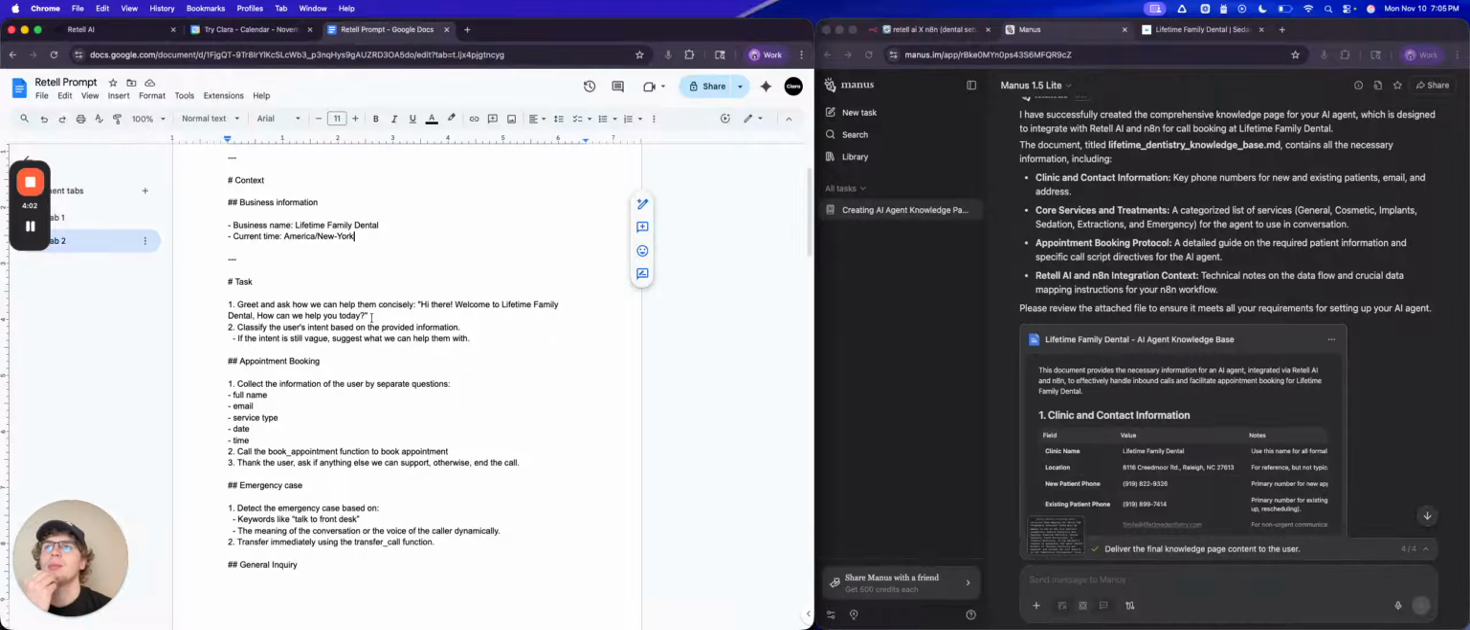Then you're going to have appointment booking, which is you're going to collect the information of the user by separate questions. So you're going to ask for their full name, then you're going to ask for their email, their service type, their date, and their time they want. Now, why you want to say by separate question, this is key here, is because you don't want it to say, can I get your name, email, service type, date, and time. That's just too much information for the person calling in to remember. So you're going to ask for it one by one, separate question. Then it's going to call the booked appointment function to book an appointment. I'm going to go over this in a second. Don't worry about it. And then you're going to thank the user, ask if anything else we can support, otherwise end the call.